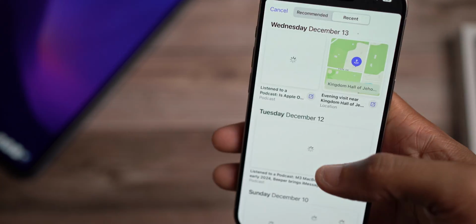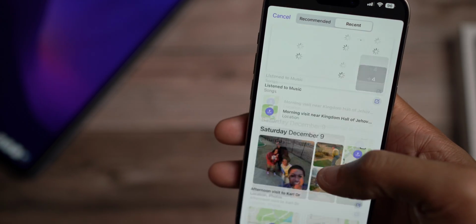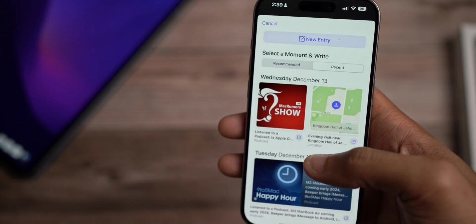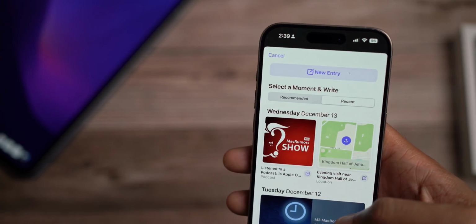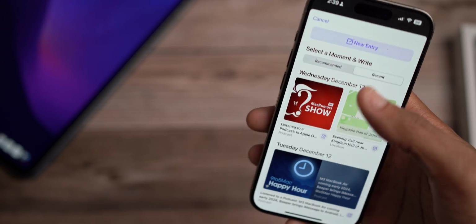Now, if we go on to Recents, it's going to take you as far back as essentially when the app officially released, or the software update released. But other than that, that's what you get.